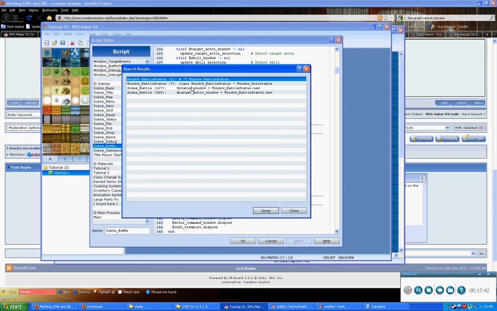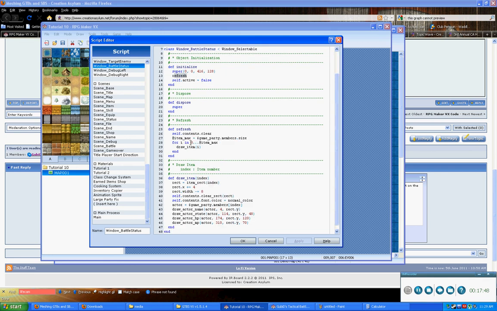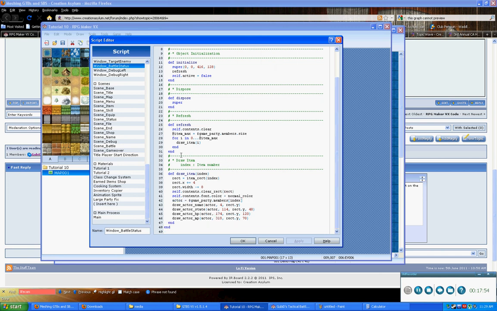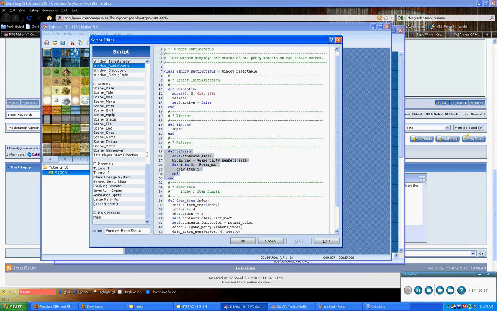So we're going to go into class window battle status. And here we're creating the window, and then we run the refresh. The refresh runs the contents clear, and then it goes through and says draw item. And it looks like it's got everything calculated, so all we need to do is change a refresh method here.